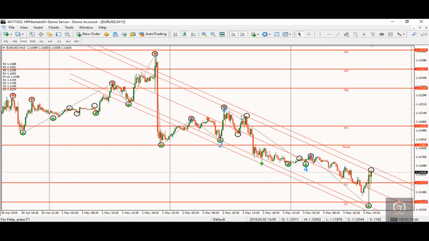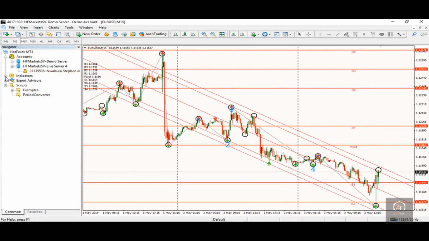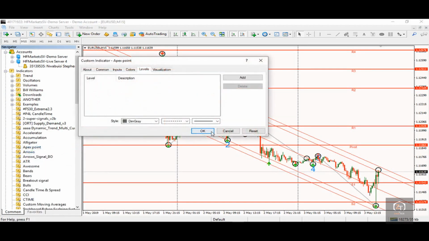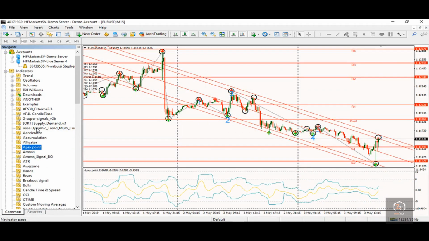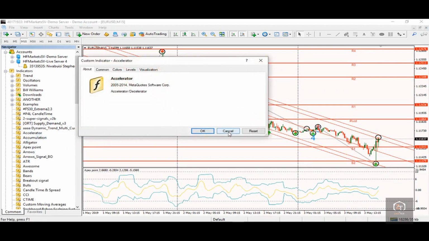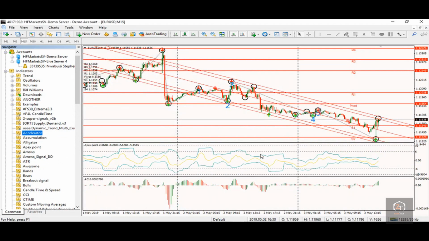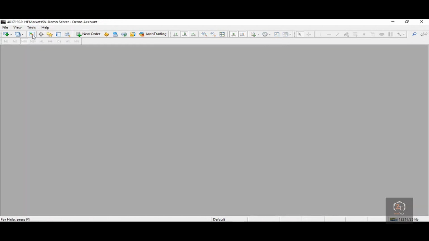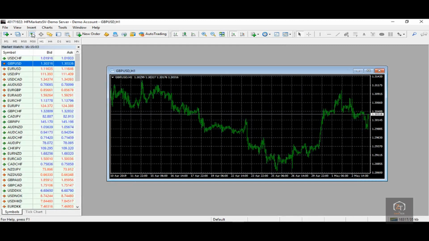Now the main purpose of this video is just for me to guide you on this dashboard on how to draw and other things. Now this is how to install an indicator. You can attach any indicator you see. Like if you want to attach Apex Point, you right click here, attach, okay, then Apex Point will appear. Any indicator you want to attach, accelerator, attach, okay, it will always attach itself. So that is how to install an indicator. Now let me close this off and come back to our main purpose.